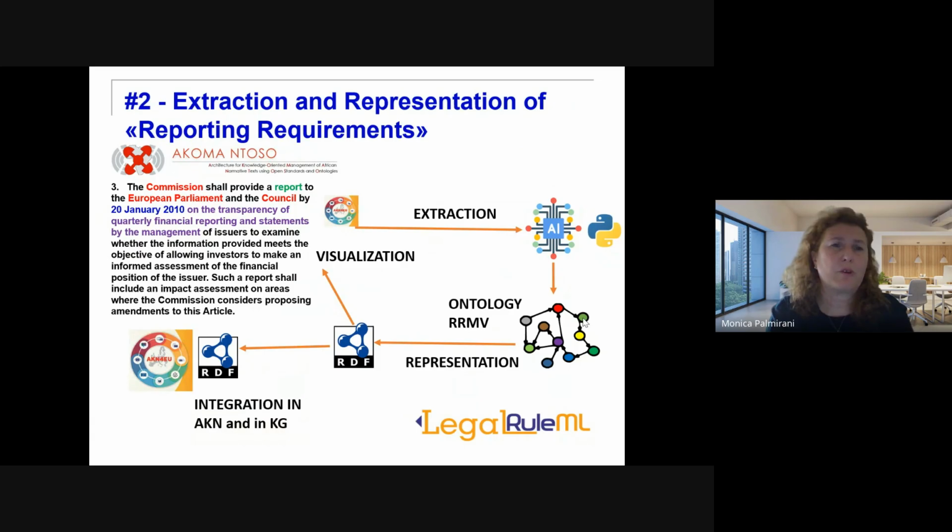And this is a part of a larger methodology called better regulation. And the goal is to extract automatically this valuable part of the legislative text in order to monitor over the time these reports and to check if the reports are due and also the quality of the reports.